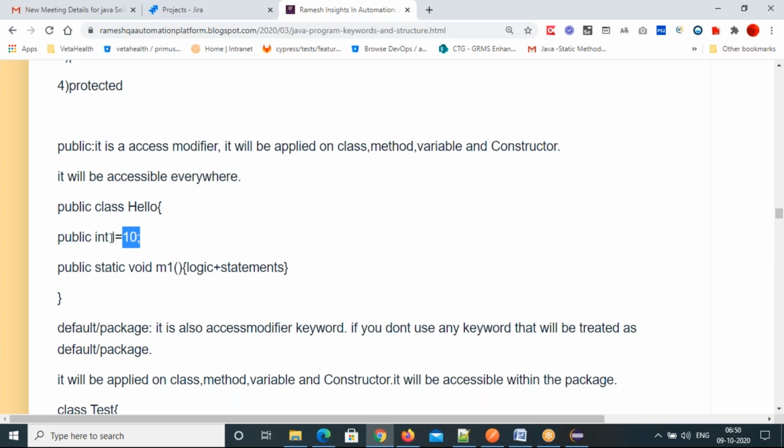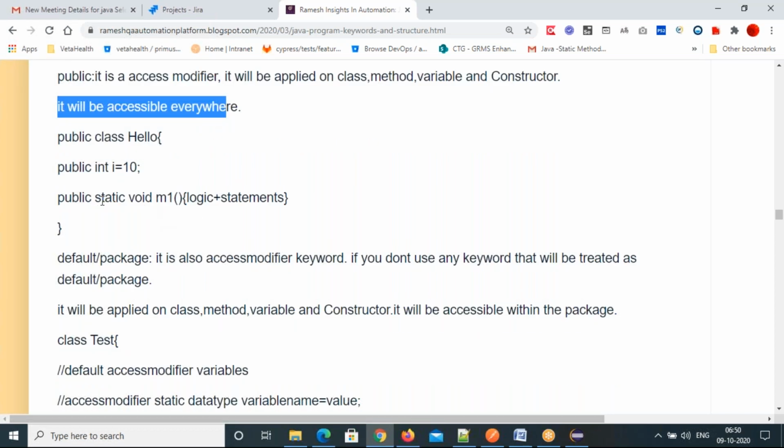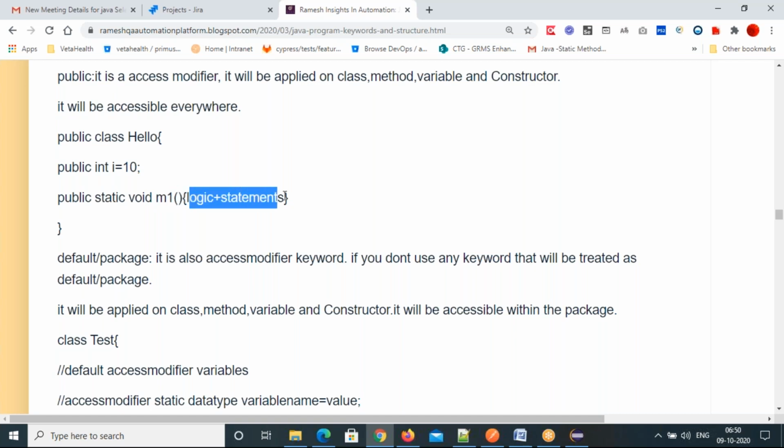Because i has the permission of public, that's why it can be accessible anywhere. That's what it means to be accessible anywhere. That's the power of public. Then I'm creating one more method, public static void m1, which is my own method name. Then parentheses, and you can write the logic and statements within the curly braces region.